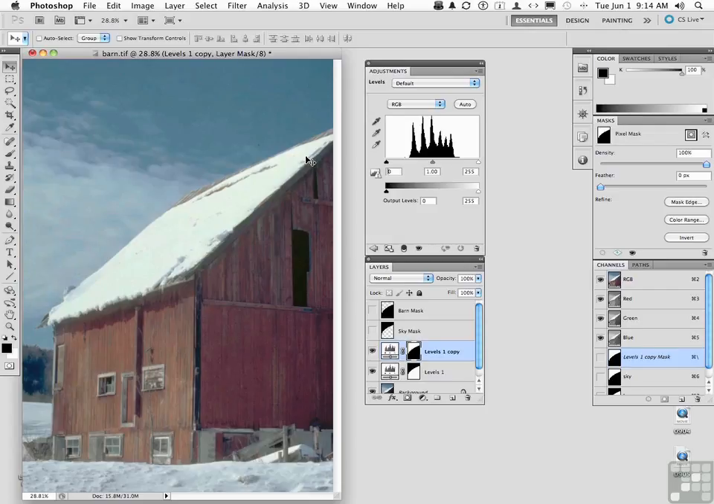With that done, tell you what, we're going to do one more thing you don't have to do. You can rename these. For example, Levels 1. Let's go ahead and change Levels 1 to the name Levels Barn, because that's what it was controlling. With this one here, we'll double click on it, and we'll change that to Levels Sky. Sometimes this is easier because you name them this way. It's easier to tell what they are rather than looking at the mask.